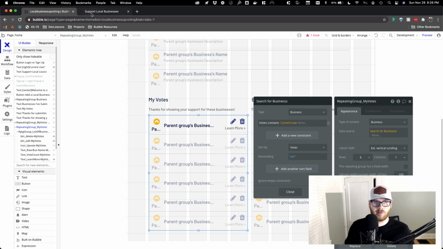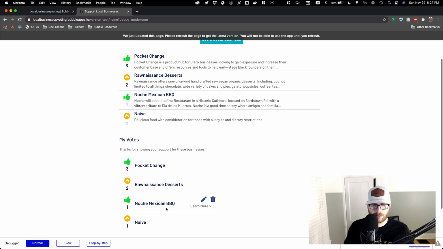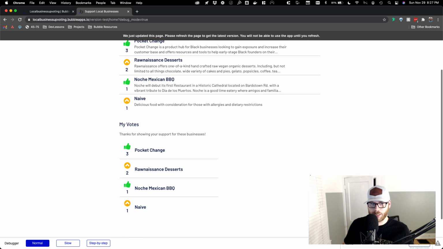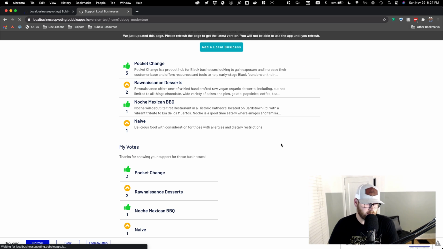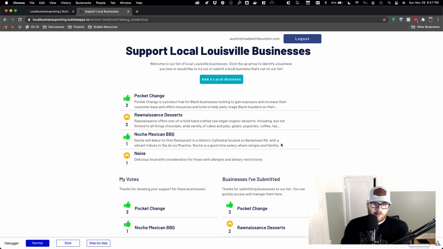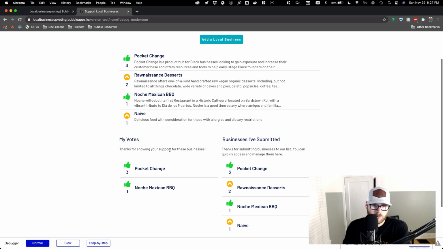And so now when we refresh, you'll see that this list will drop to just Pocket Change and Noche because those are the only two this user has voted for. But I believe this user has created all 4. Yep, these are showing up. So that's what we expect to see. Let's see if that works out. All right, so we're only seeing those 2 as we expected.